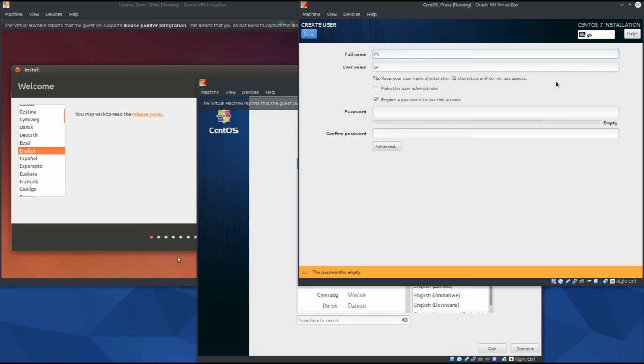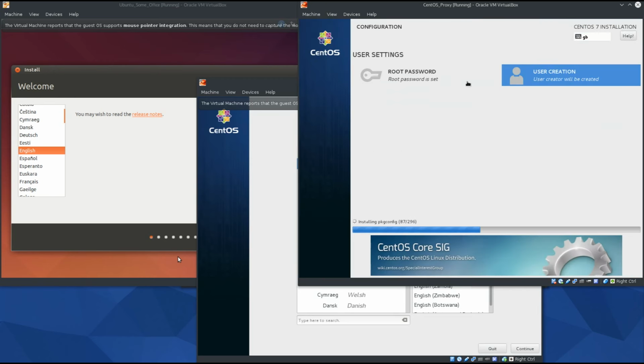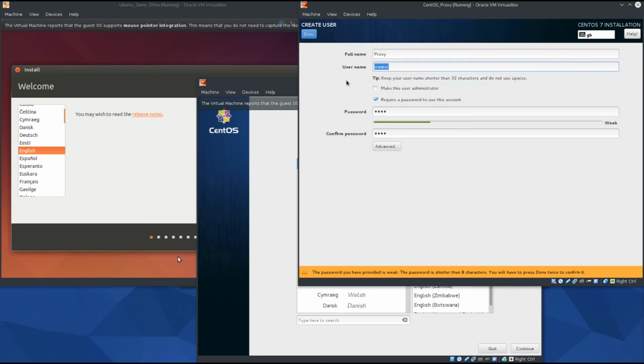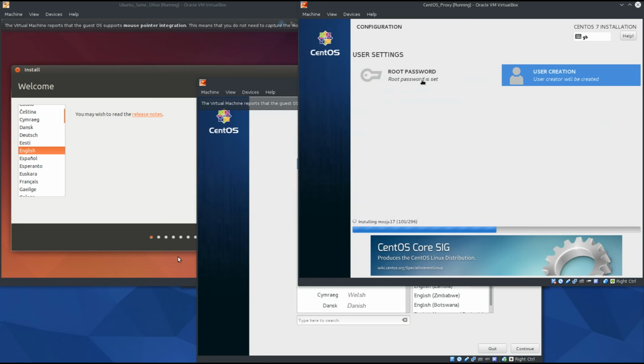So I'm just going to state that this is a proxy, and the name will be, what shall I name this one? Sure, creator. That's going to require a password. Sure, password. So the username, the password, done. The user will be created. The root password is set, and we're just going to leave that to run.